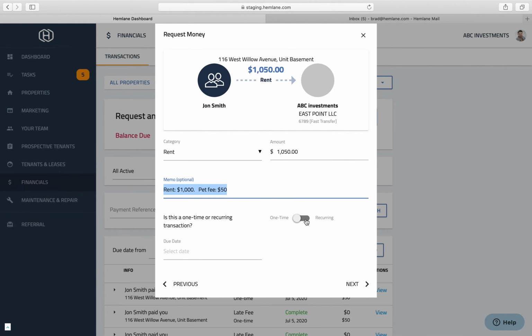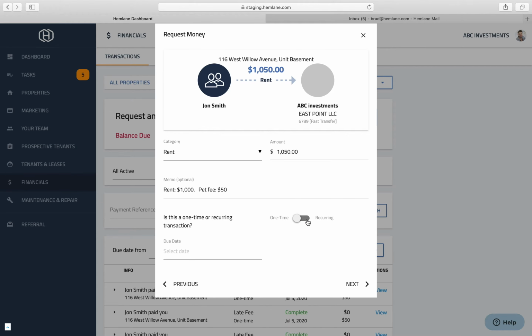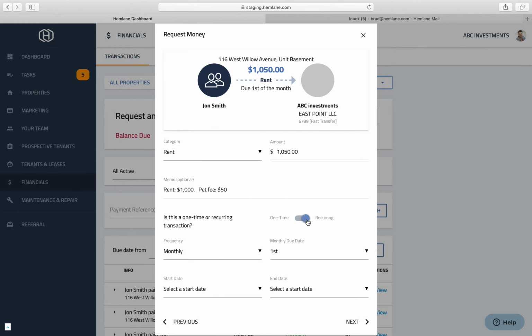So now we're going to say, is this one time or recurring? So one time, of course, is just a single invoice, very common for a security deposit, or maybe it's a single rent amount, because the first month is 1,050, next month is 1,500, for example. But for rent, you're typically going to do recurring. So recurring means that we're going to generate that invoice for the time length you've stipulated. So let's just do recurring, because you'll probably use that more.